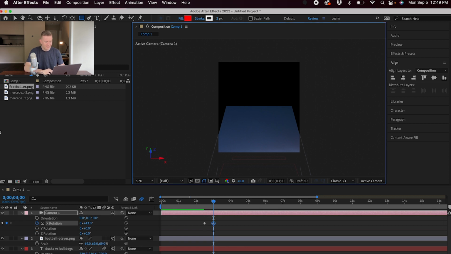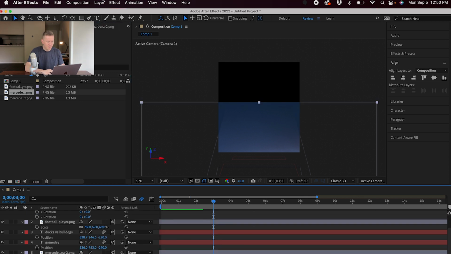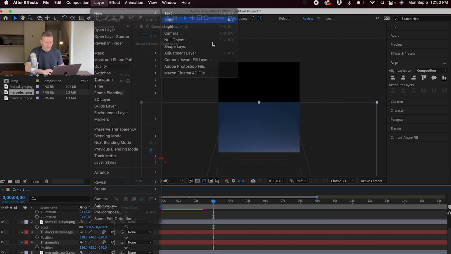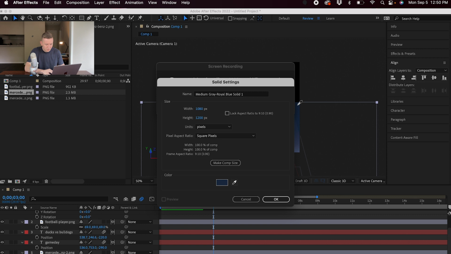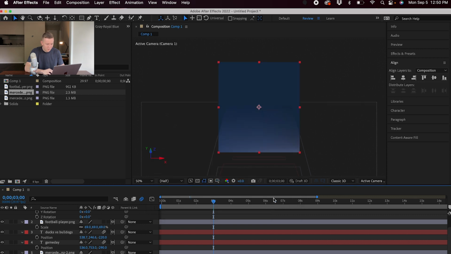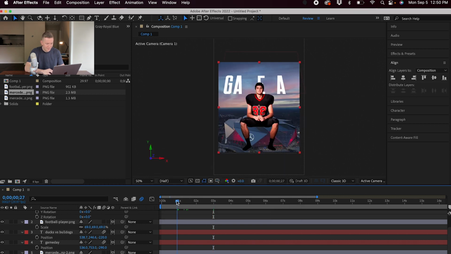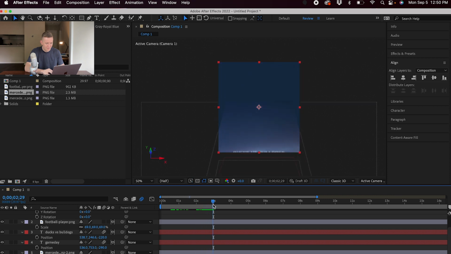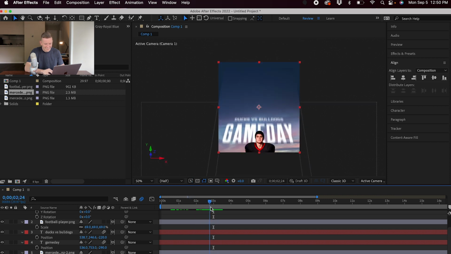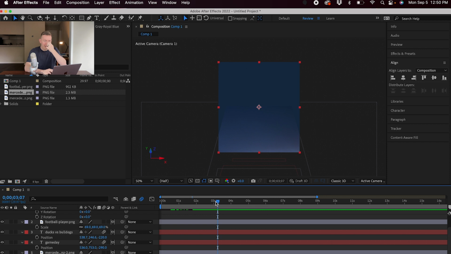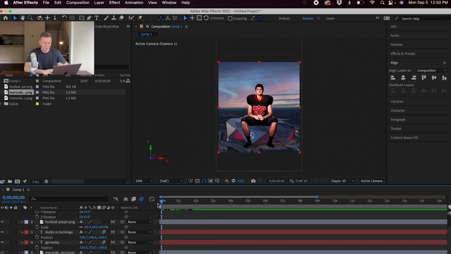Now you notice there's all this stuff in the background, this missing space here. And then from here, I'm gonna hit Layer, New, Solid, and then just select this dark blue, something like that. So you can see it gets a little bit janky here in the corners, and we'll go back and try and fix that in a second. But I wanna play the full animation through for you.